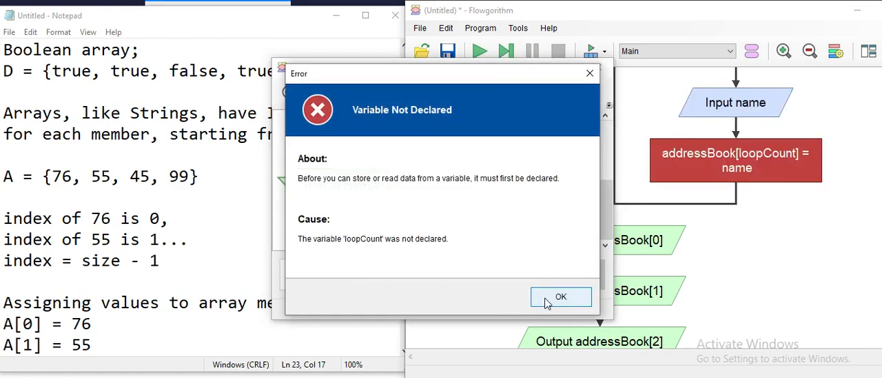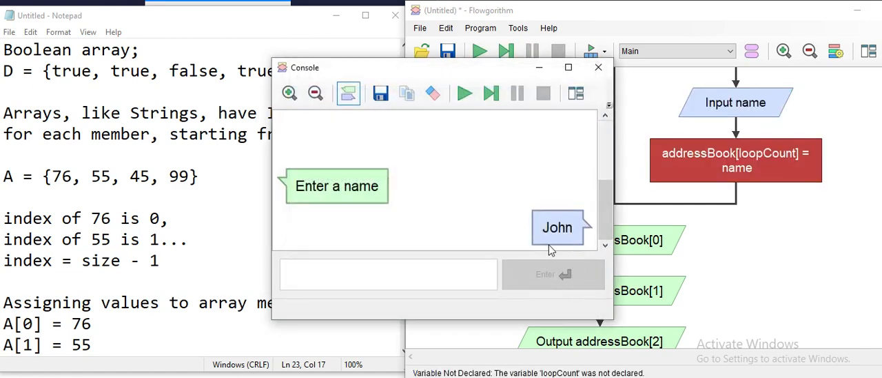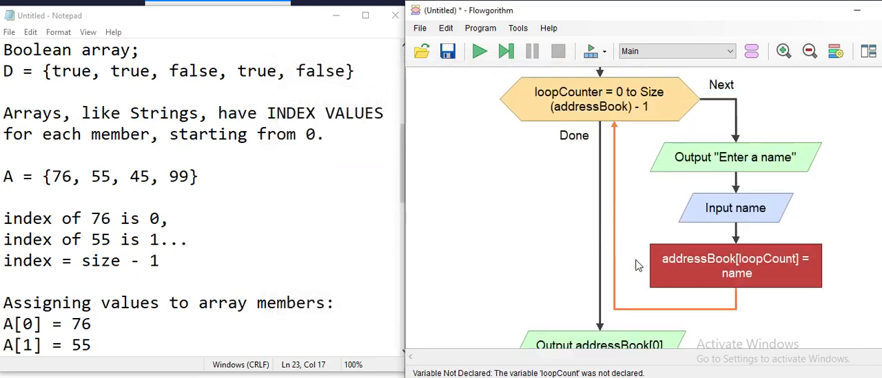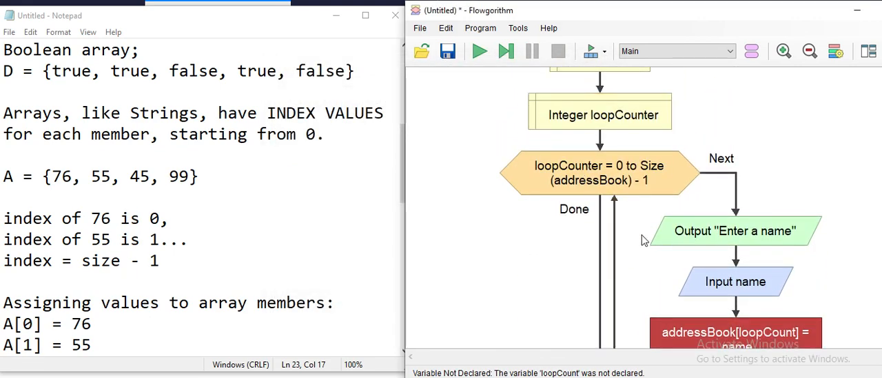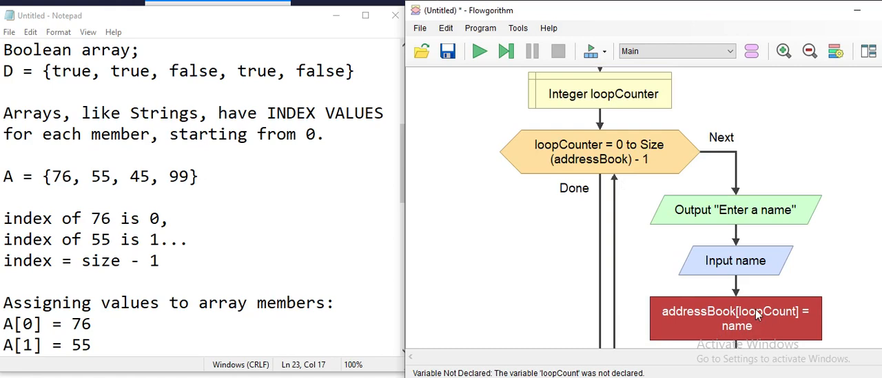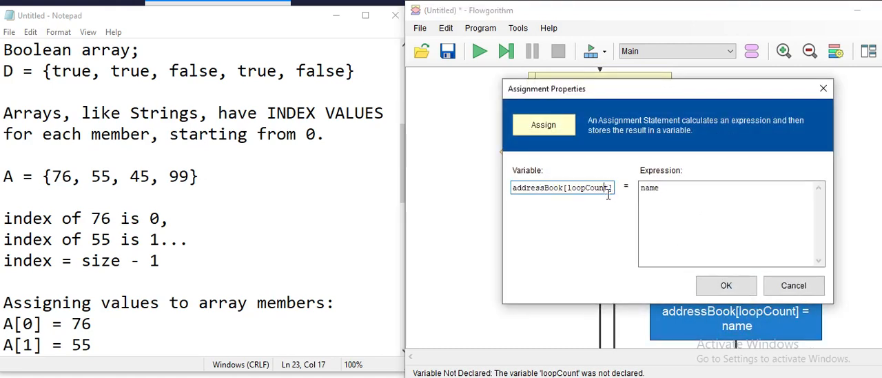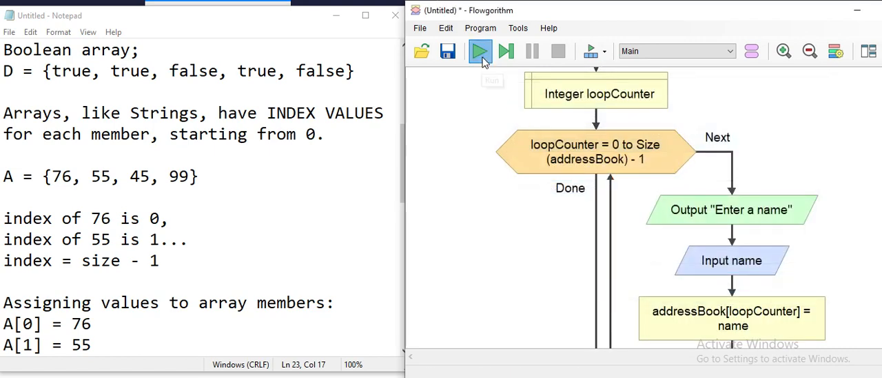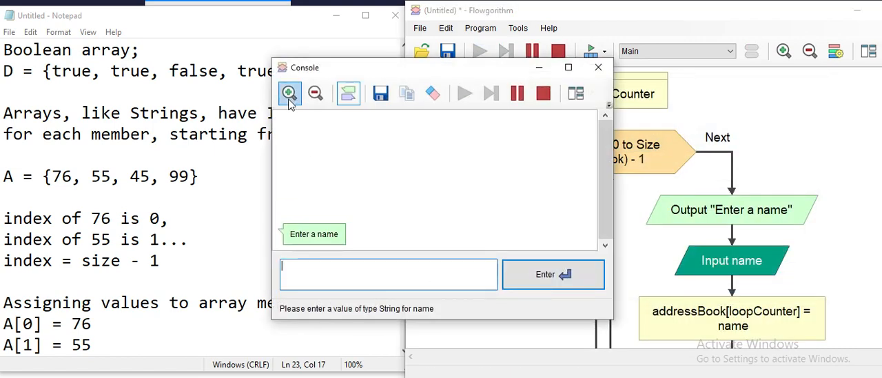Loop count was not declared, it says. I believe I made a mistake with my loop counter. Okay, that's not loop count, loop counter. Let me fix this. It's not loop count, loop counter. Okay, run one more time. Enter a name.